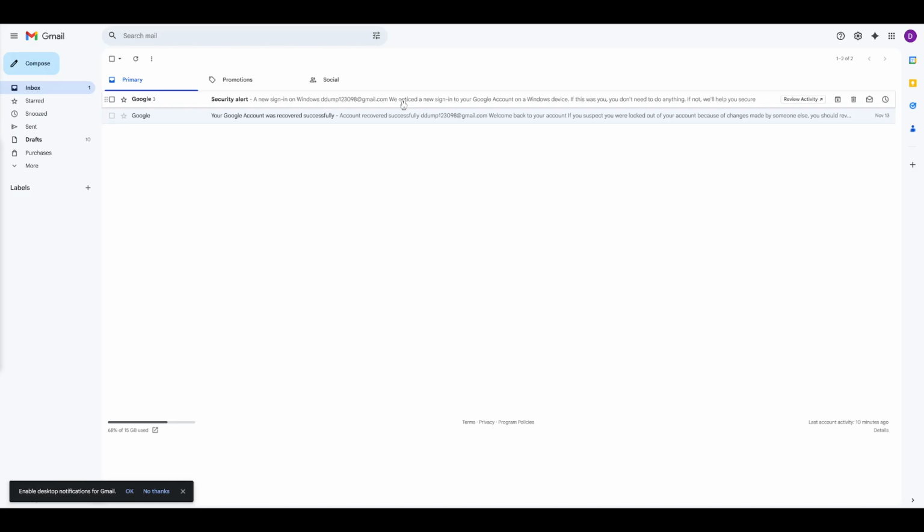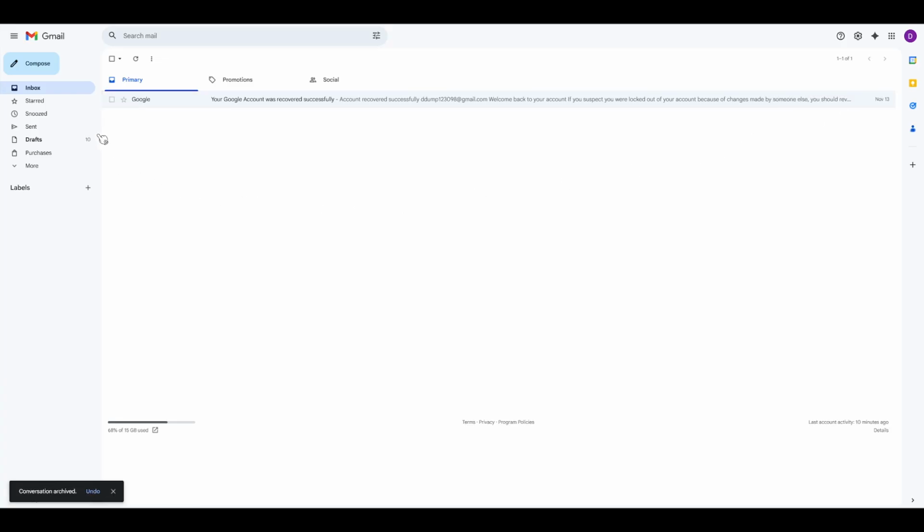Head over to your Gmail account. Once you're in, direct your attention to the left sidebar. This is where you find various categories and sections of your emails. You might see the standard sections like Inbox, Sent, and Drafts. But to find archived emails, you'll need to see more options. Go ahead and click on More.